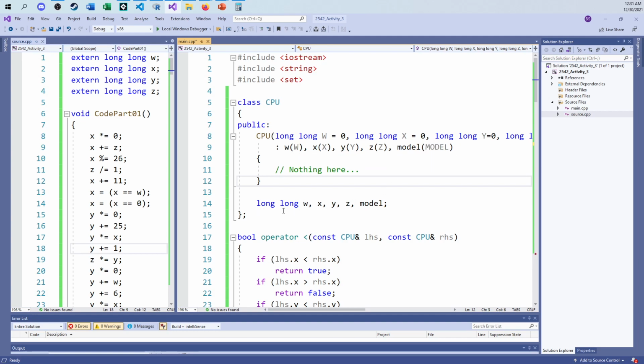And I'm keeping these all as long longs because I want to make sure I keep these as 64-bit quantities, because this model number especially becomes a 14-digit number, and you need long to be able to work with a 14-digit number. And the same with this. We don't know what these values are going to become. I know what W will be, but I can't speak for X, Y, or Z.